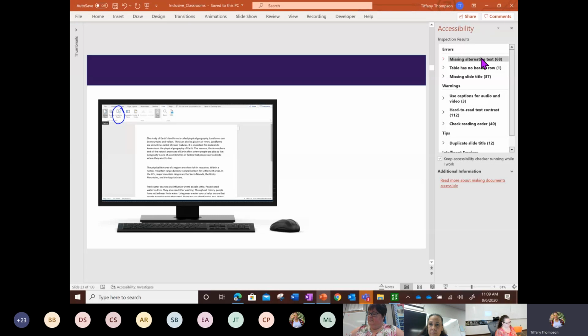I have missing alternative text in 68 places. Oh my goodness. I have a table that has no header row, and then I have a missing slide title on 37 slides. And then I have some warnings here. I'm just going to walk you through really quickly how to correct some of these errors.